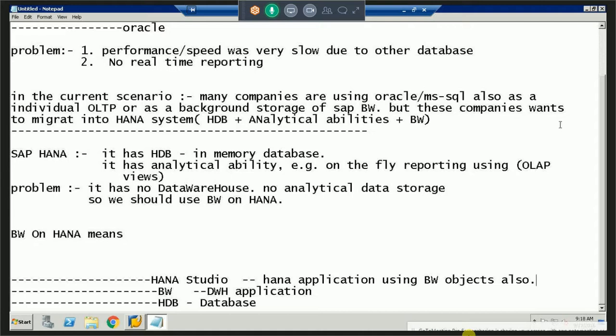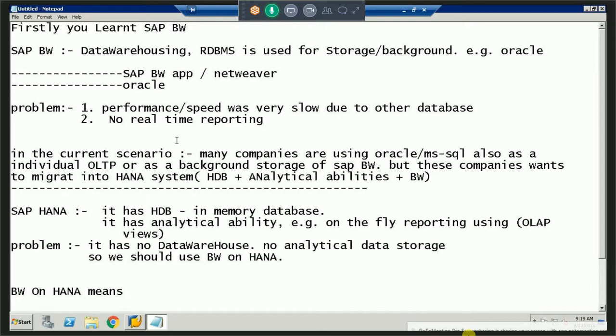So now I am explaining why we use BW. The drawbacks of BW are no real-time reporting, implementing structural changes, report performance, and compatibility. If you read on the net, you will find more options also. There are so many things.